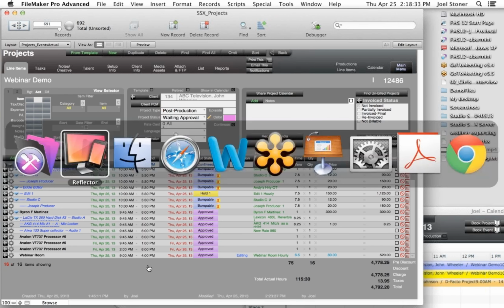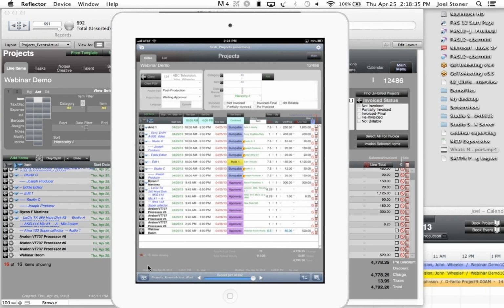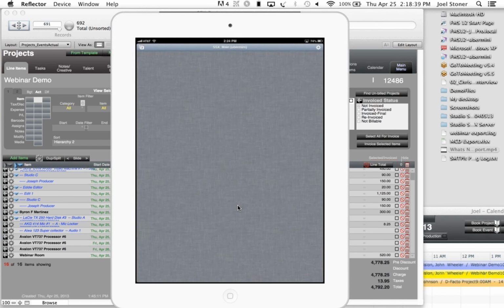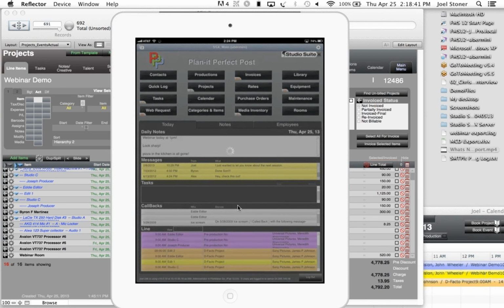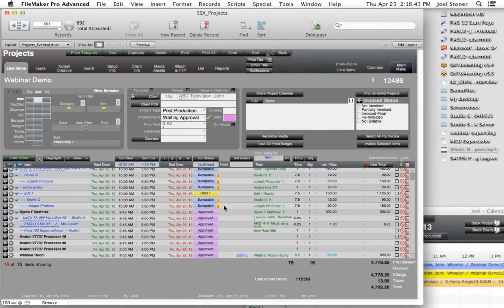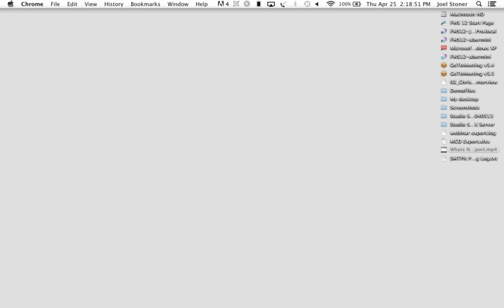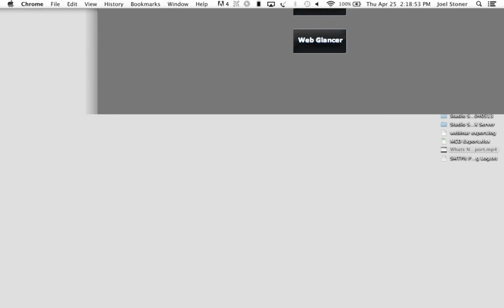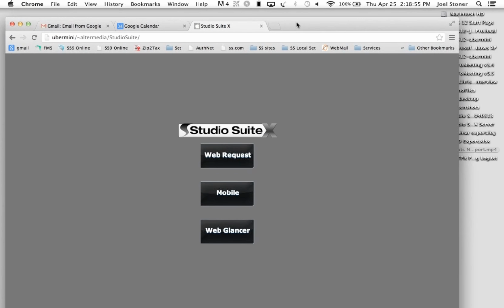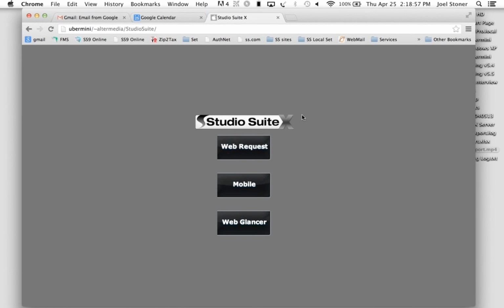So there's a lot on the iPad. We don't have time to get into it right now because I do want to show you some other stuff. But you can do the basic functionality of Studio Suite from the iPad. So I'm going to hide that. I'm going to hide FileMaker, and I'm going to go into Chrome because I want to show you a couple things here. So this is some of the web functionality that comes with the network version of Studio Suite.